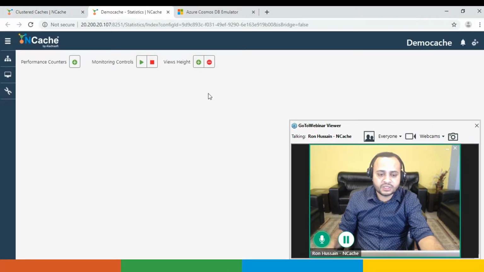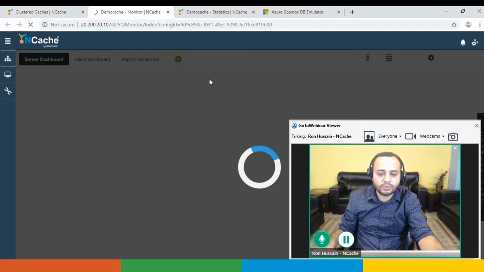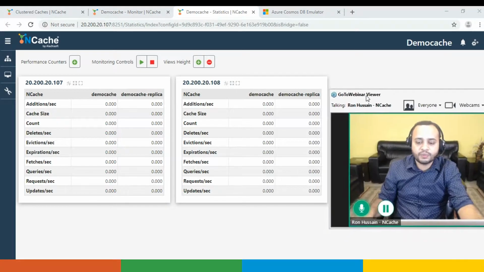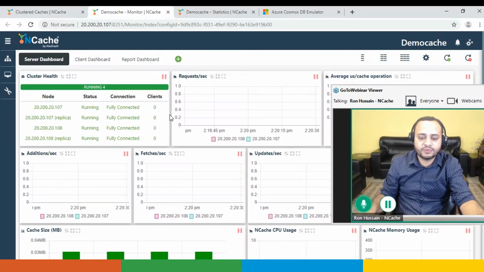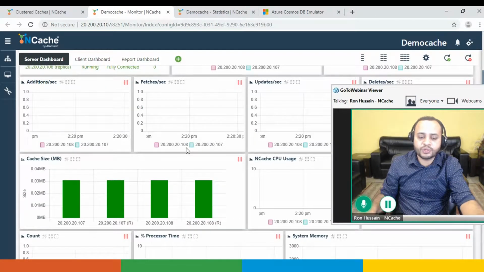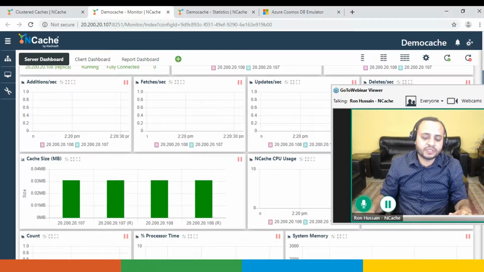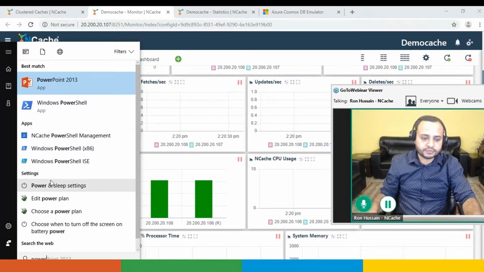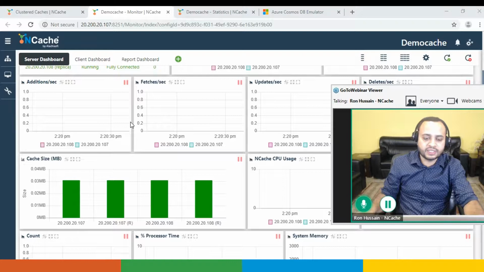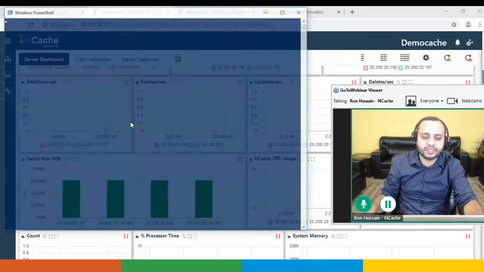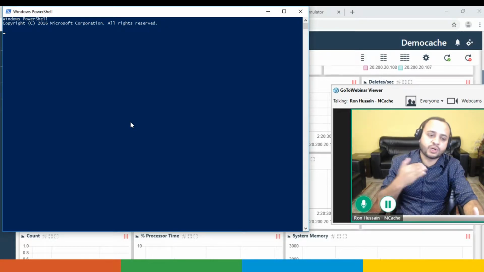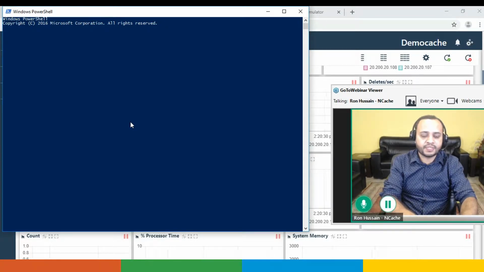I will open the statistics window, and I'll also open the monitoring tool, which comes installed with NCache. So these give me performance counters, and these windows are the NCache monitoring tool. So we see a little bit of monitoring aspects of NCache as well. And then I will open a PowerShell window, and then I will run a stress testing tool application, which comes installed with NCache. And right after this we'll talk about the sample application which I've lined up for Cosmos DB.